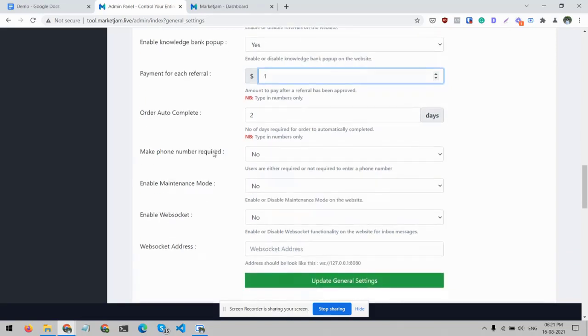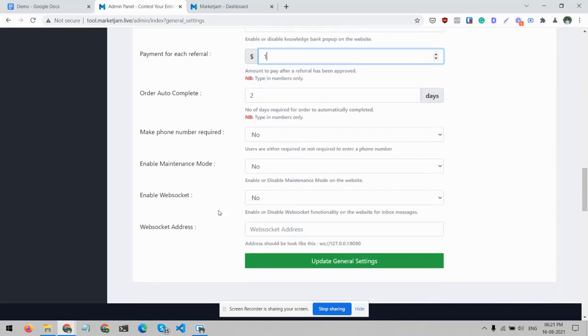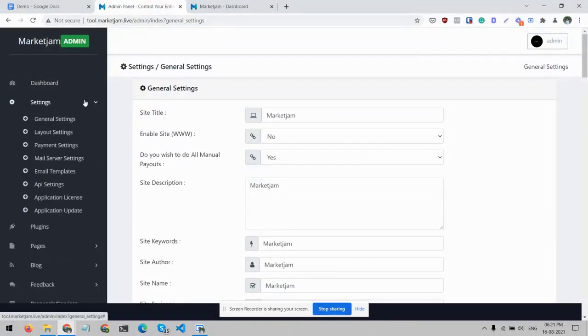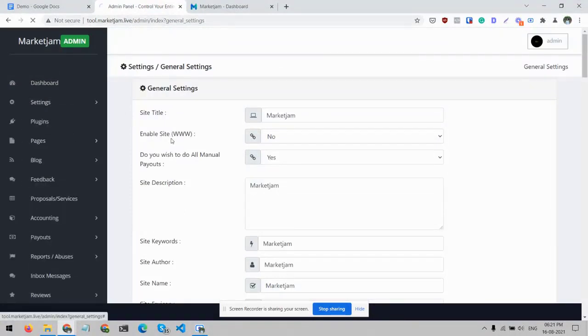You can make phone number required when a seller or any seller signs up. It's totally up to you how you do it. You can enable maintenance mode in case you are doing any changes. WebSocket and WebSocket addresses for the messages, you can keep as is. So this is general settings, and then you can set up payment settings.